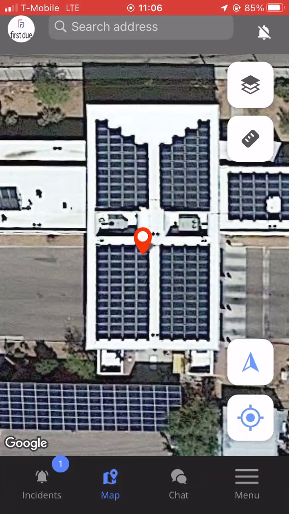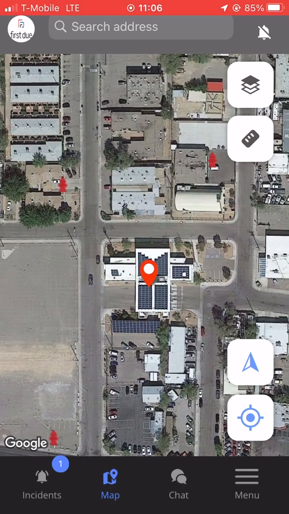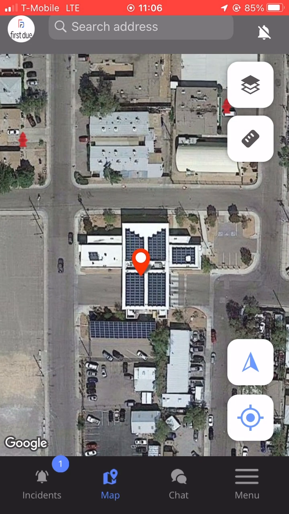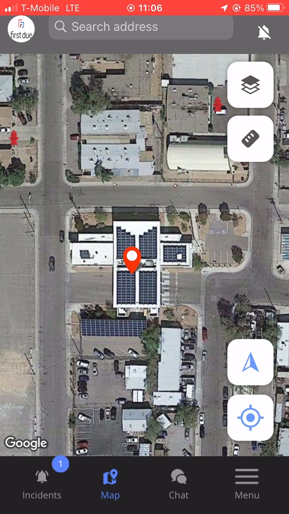There's Station 5. After you search for your address, FirstDue will move the map to the building where the address is located, and it will center on that building.